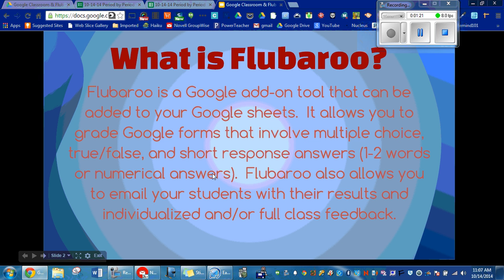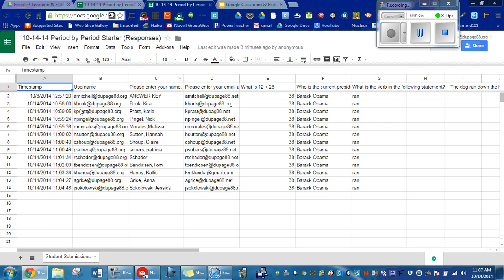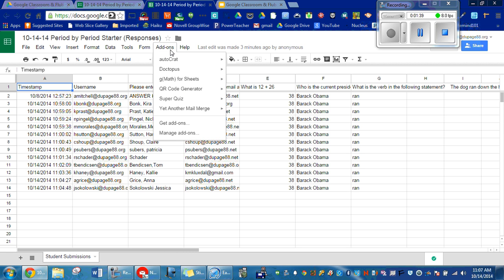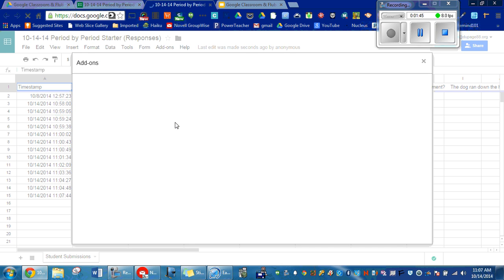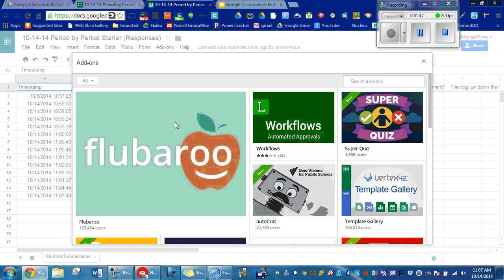So for this, what I'm going to look at is your responses. So here are the responses of everybody from this period. Again, this is in a Google Sheet that we're going to add the Flubaroo add-on to. If you look at the top, there's a section called add-ons. If you click there, you probably don't have anything yet, but you're going to want to get add-ons. Again, you have to do this in Google Sheets, not Google Docs, not Google Forms. This is in Google Sheets.